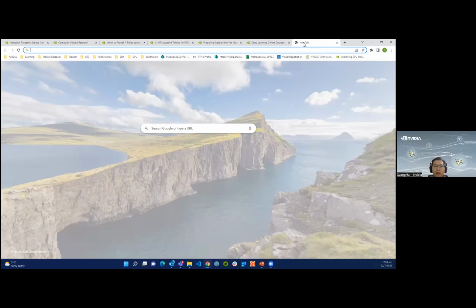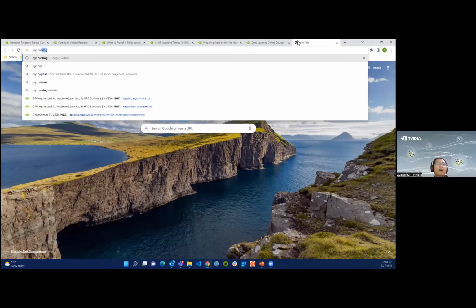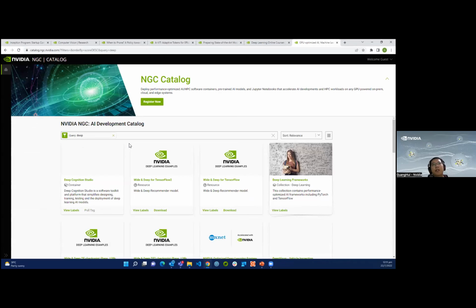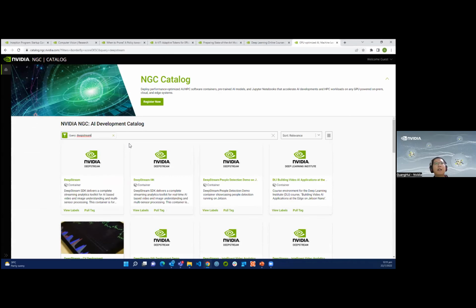And then the last part I think I forgot to mention is the NGC catalog, which is very useful for your development because you do not need to install everything from scratch. Basically, you can just download it, pull the whole container from here, and then start your development journey. Some of the different SDKs are here. You do not need to install the dependency libraries from scratch. You just pull the container.